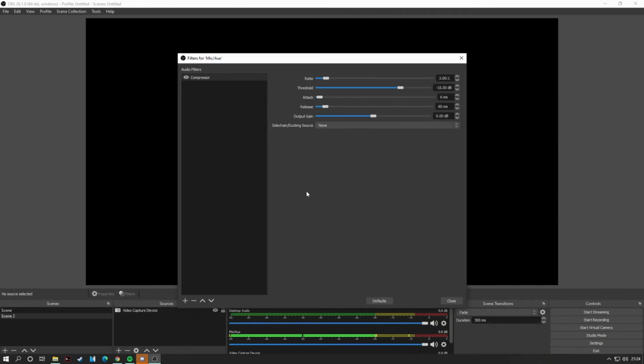Okay, the attack is the amount of time it takes for the compressor to kick in once you've hit that threshold. We're going to lower that right down to 1 ms, so we get an instant reaction from it. The release time we're going to leave at around 60 ms. That's fine. You can lower it maybe to 50. And the output gain is how we balance our voice back up, so it's how we can make up.